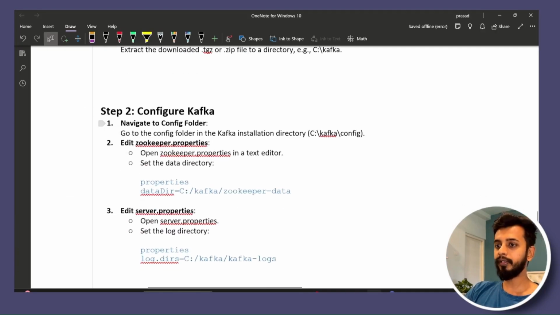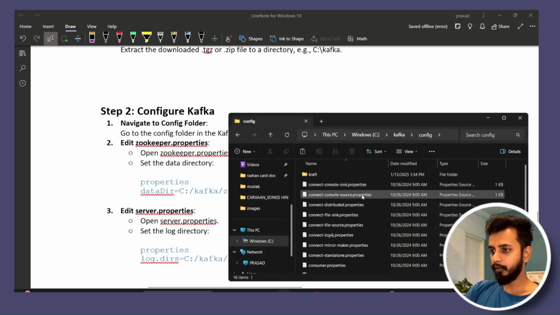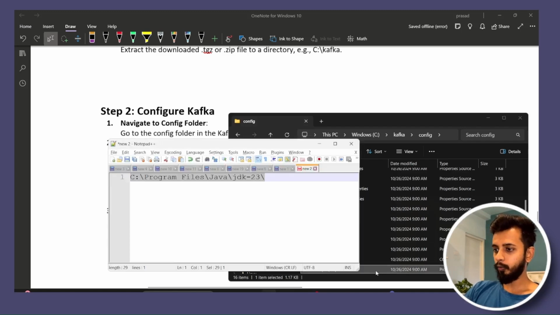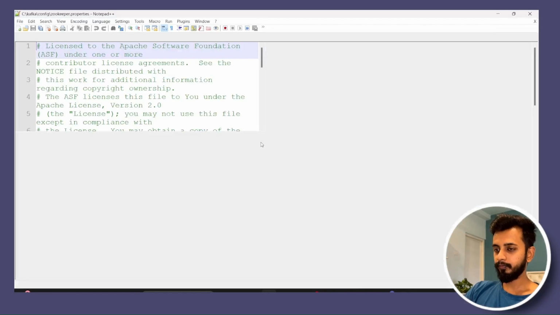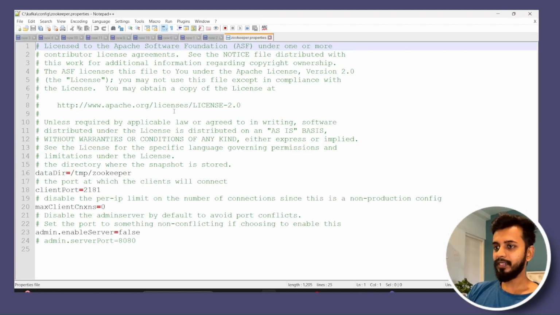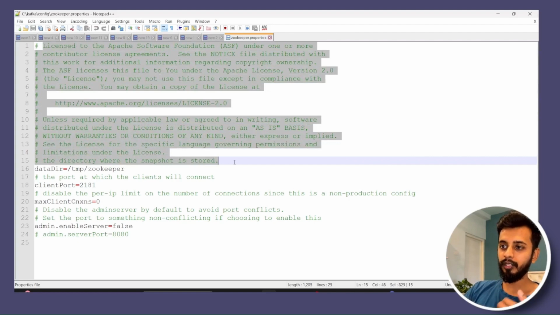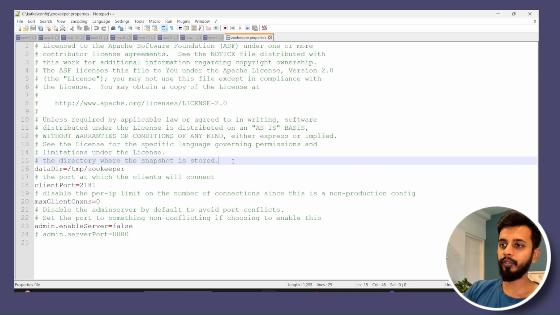Second thing, we have to configure Kafka. Now in the config folder, we see the config folder, yes, right? Edit the zookeeper.properties. Let's see if we have zookeeper.properties. Okay, we have that. So I'll open it in Notepad. Now, if you see this file, most of the lines are starting with a hash. That means these are commented lines. So these are just notes, not actual configuration. These are just notes to make any developer understand what's going on with this file.